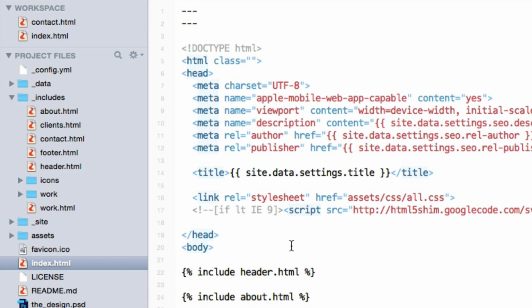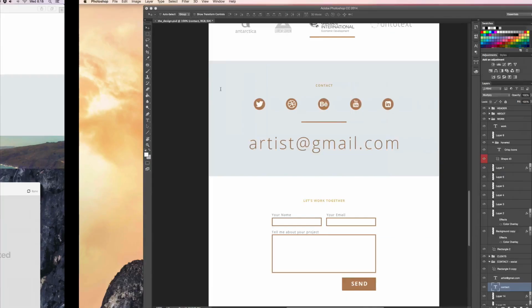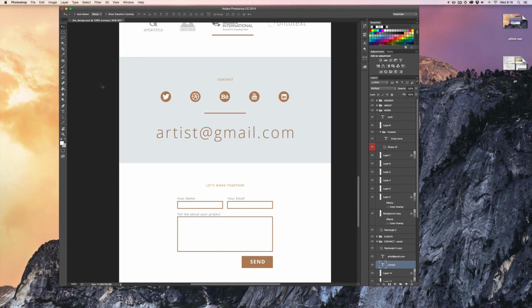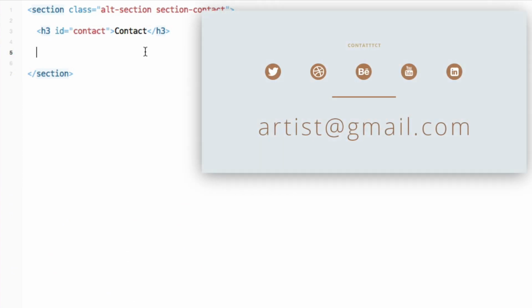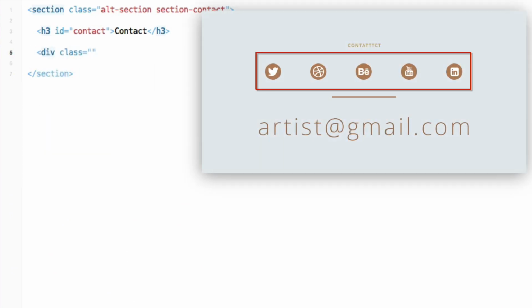Okay, now that we've set up the area to work in, we're going to work inside of it, and remember how we do. We just start describing things. I have my Photoshop file here on the right, and I have my code here on the left. So the first thing I see, I'm going to call div class the social links.